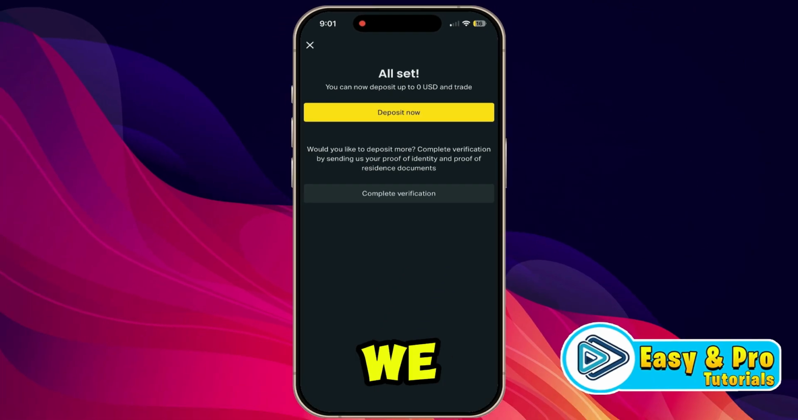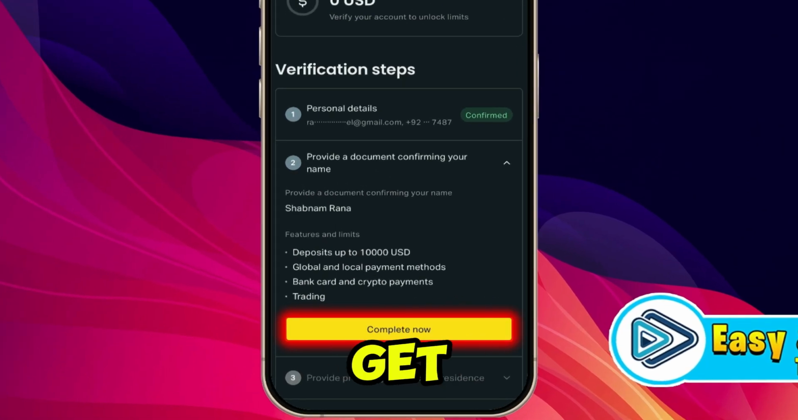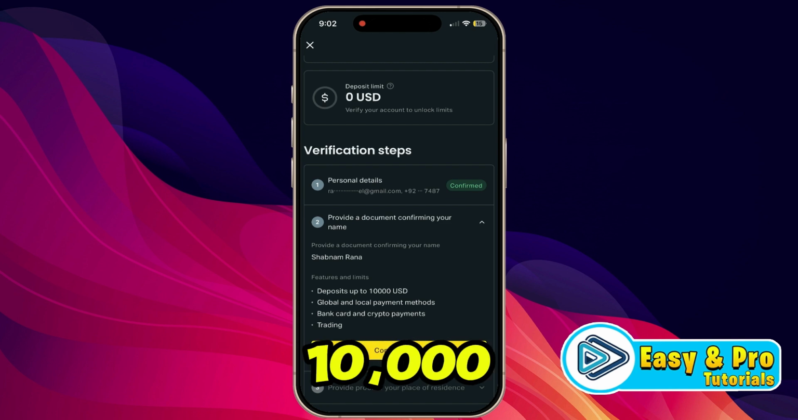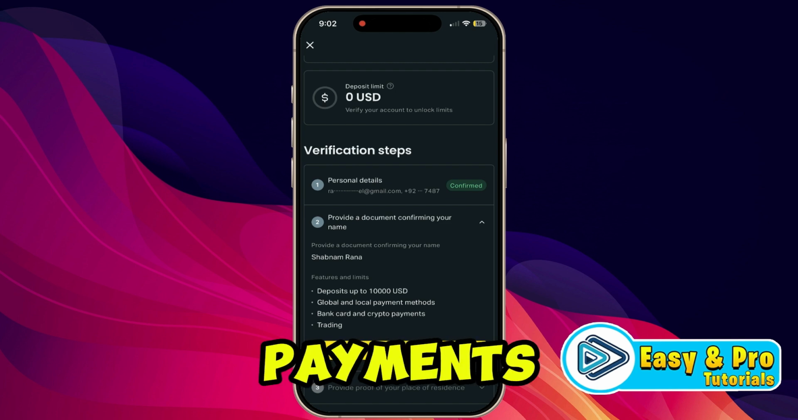And you will get this option of all set, deposit now. But we need to do another step. Simply click on that cross icon and click on verification progress. Scroll down. Here you will get this complete now button. Click on it again, which will help us to deposit up to 10,000 USD, with global and local payment methods, bank card and crypto payments, and trading.